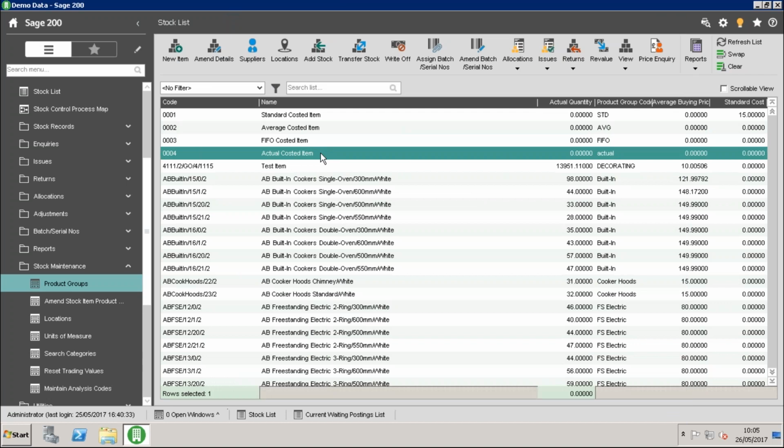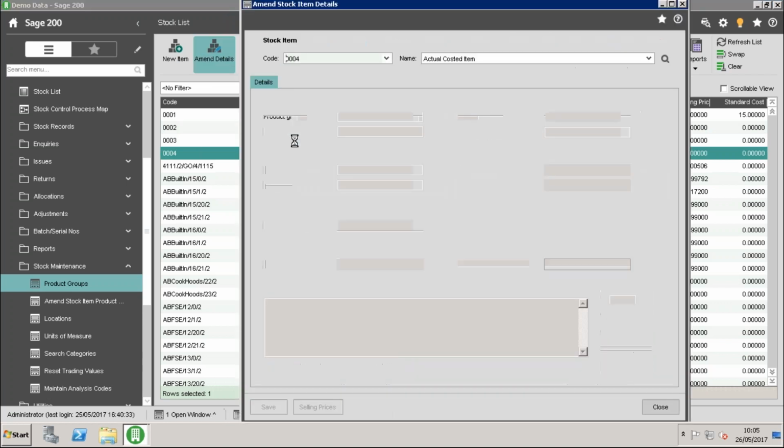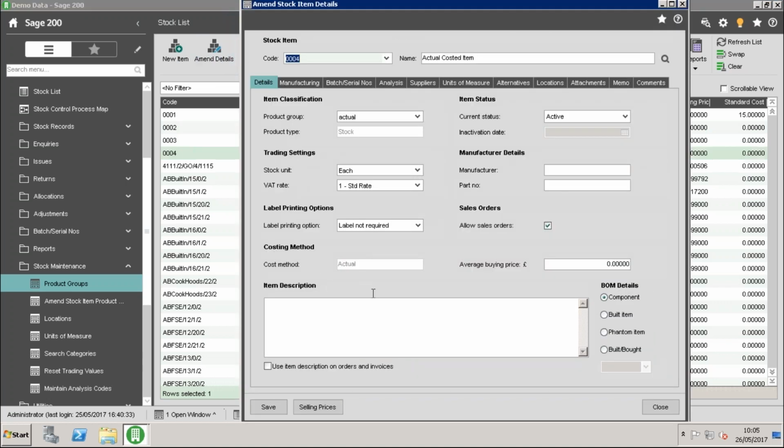And then finally we have our actual costed item, which I'll again go to amend details. The costing method there is set to actual, and again an average buying price will be calculated, but it's the actual cost of each batch or serial number that will be used for our costing purposes.